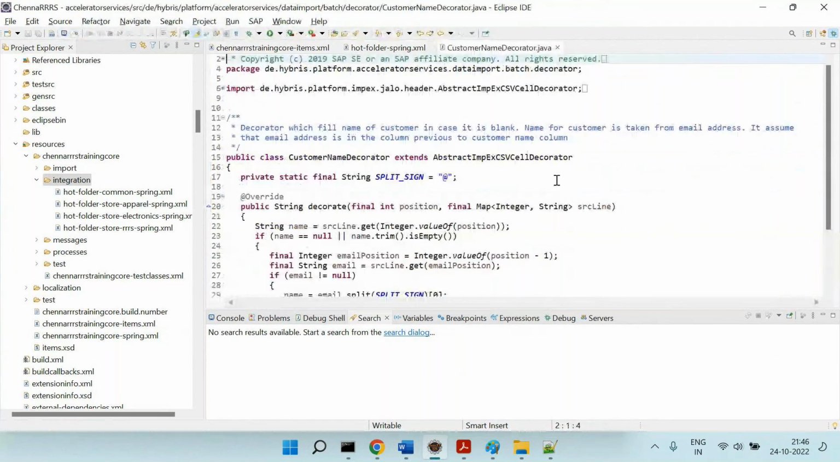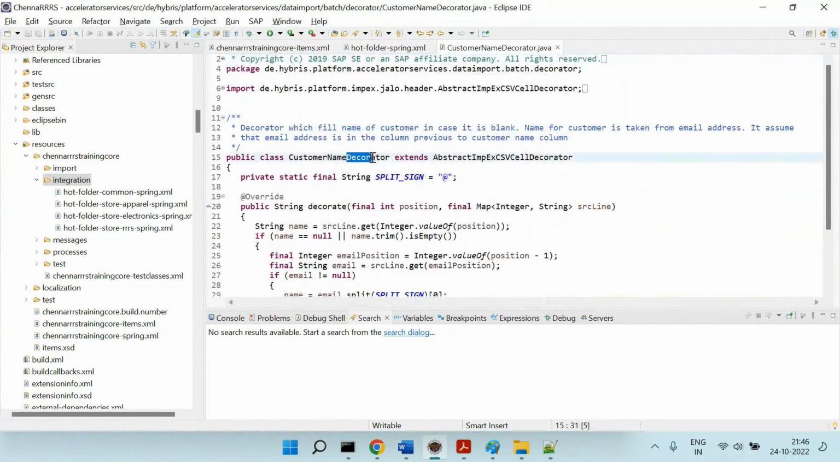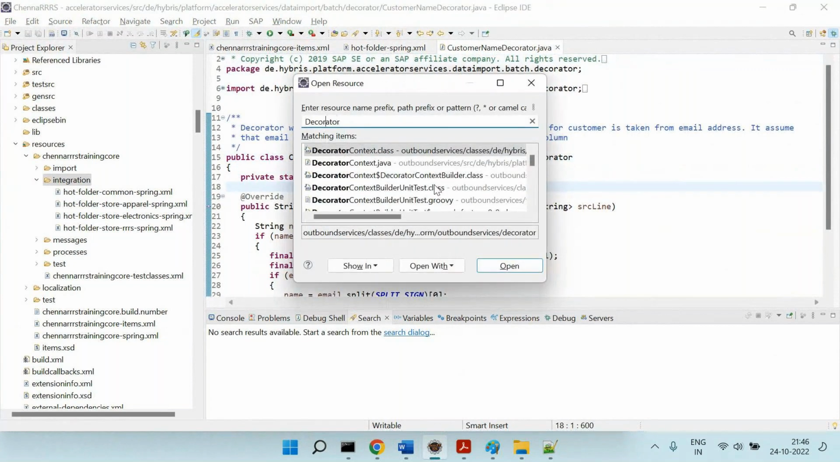Similarly, assume that this decorator is not sufficient for you. Then you can write your own decorators. You can just type star decorators.java and you will see so many decorators. If you think those are not sufficient, you can write your own decorator. You can see default price factory decorator, name decorator, marketplace cell decorator, and so many others.